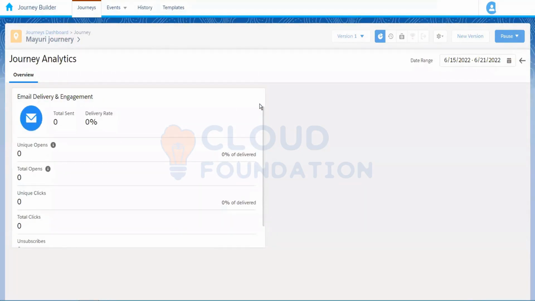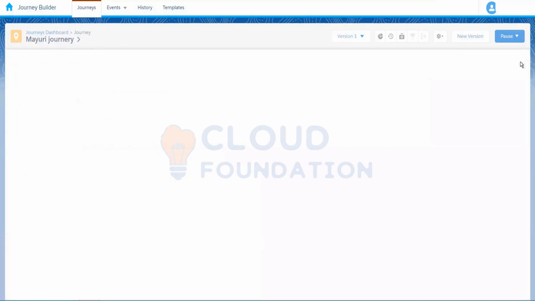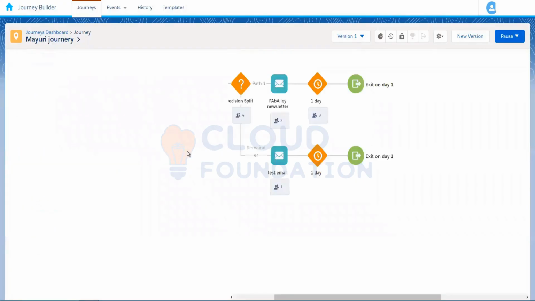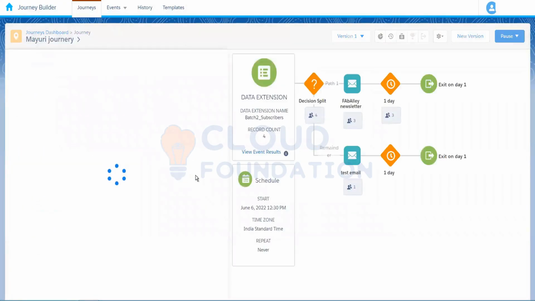I think the email was not sent to anybody, so that is not shown. Basically, it shows the opens, clicks, bounces, unsubscribes, and here also, whenever we click on any of the email messages, we can see the email activity. We can see the different engagement markers.